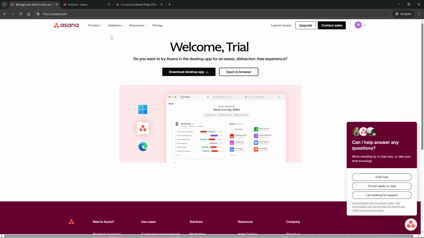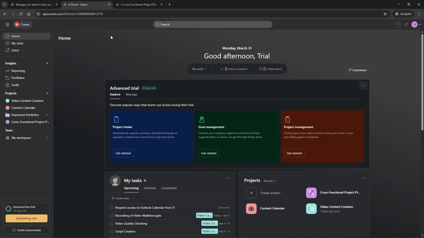www.asana.com. If you're already a user, simply click on Login and enter your credentials to access your dashboard. For those who haven't yet signed up, you'll want to click on Get Started or Try for Free to create an account. This will allow you to explore Asana's features and find out how it can meet your project management needs. Once logged in, it's time to move on to creating your first task.